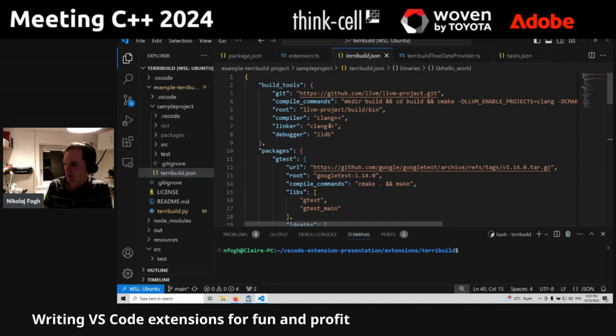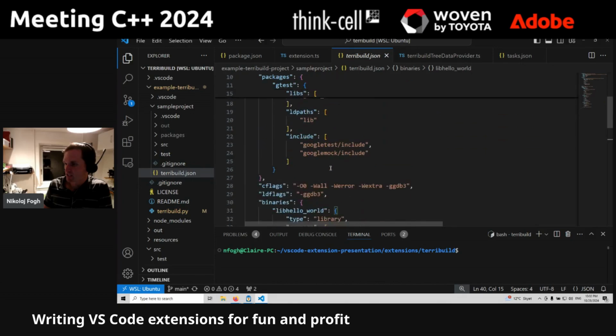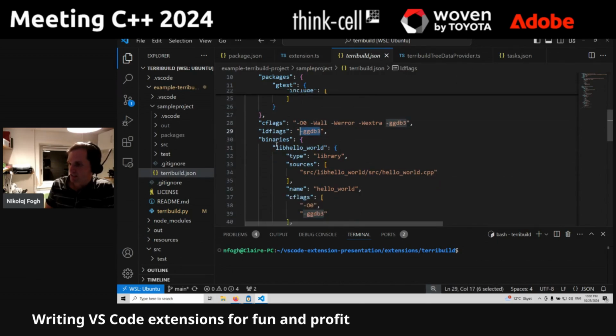TerraBuild needs to find where to find these compilers here. There's some packages. There's gtest. And then we come down to what's actually important here, and that is some global compile flags and some linker flags. And then here we have an array of binaries, and these are the things that TerraBuild can actually build.